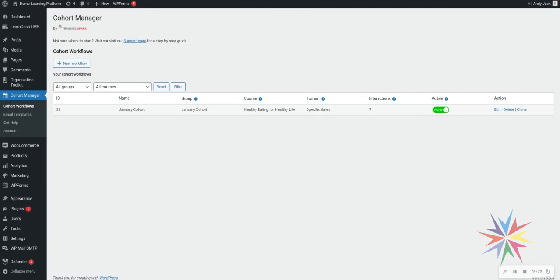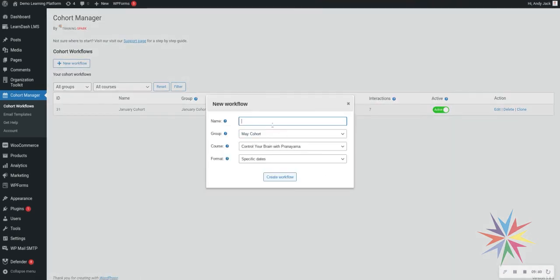This one is perfect if your course runs to a regular schedule and you want to clone a workflow repeatedly without having to set specific dates for each interaction. So let's create an example. I'll click New Workflow, and I'm going to give it a name. I'm going to call it the March cohort. And again, I've already set up the group in LearnDash Groups for March. The course, I'm going to choose the same course, Healthy Eating. I just want a different way of delivering it.